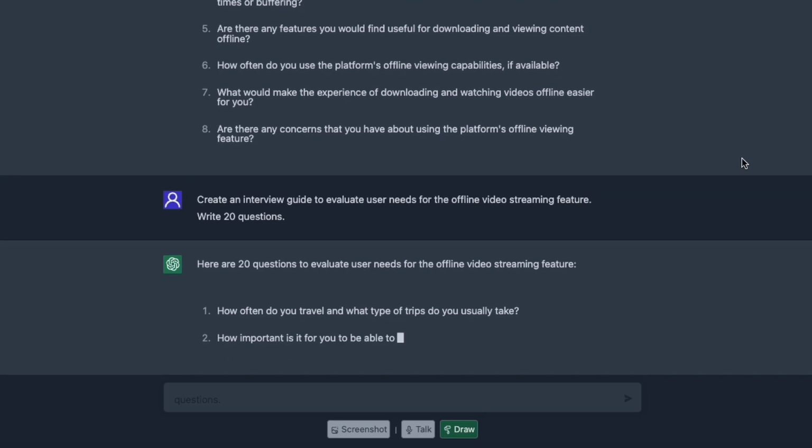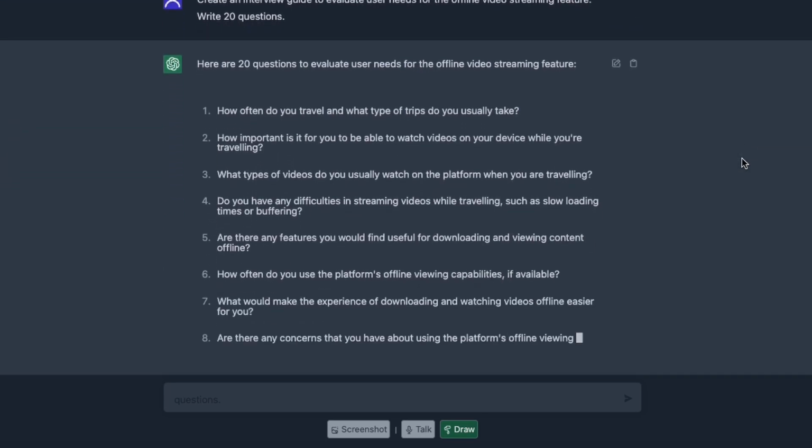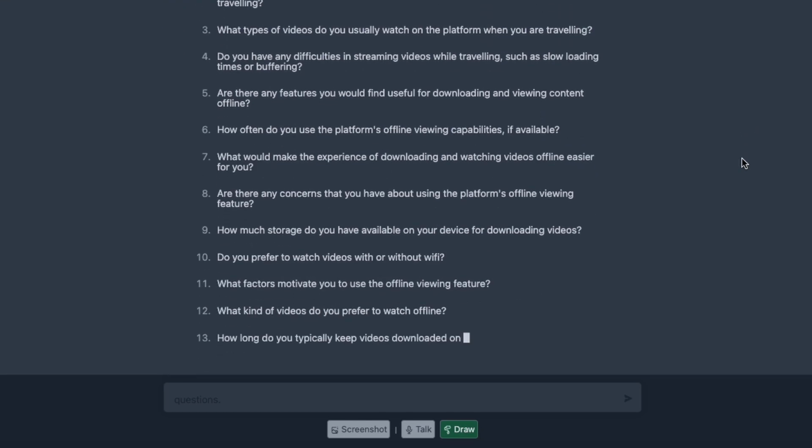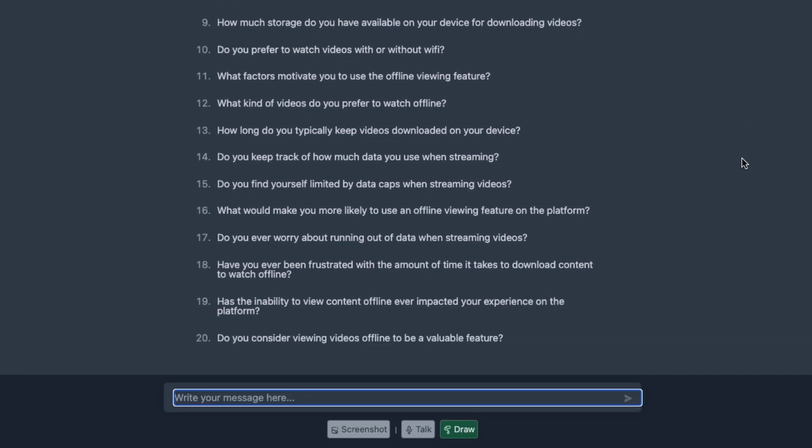Of course, it is critical to give it more context and details as to what you're trying to find out in your user interviews, but it can definitely come up with some really useful questions and maybe some questions that you haven't thought about at all.